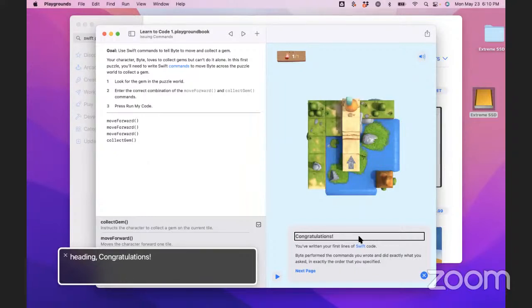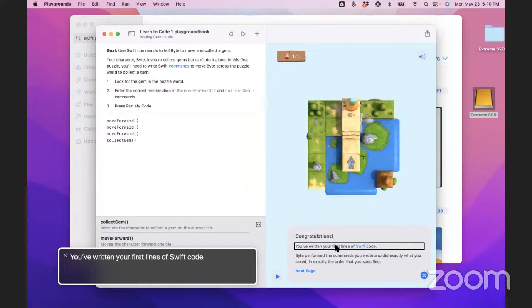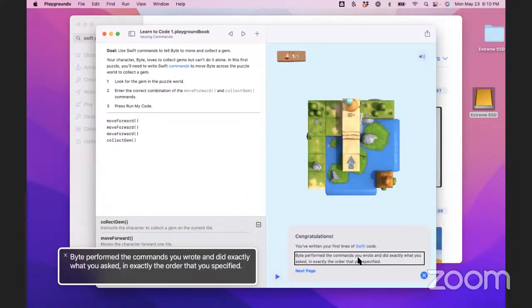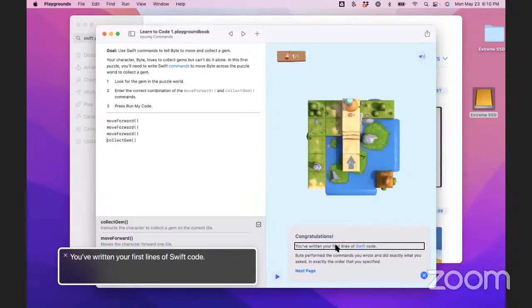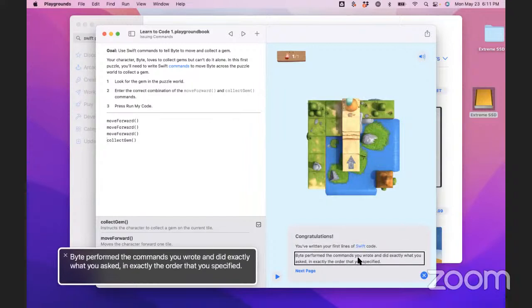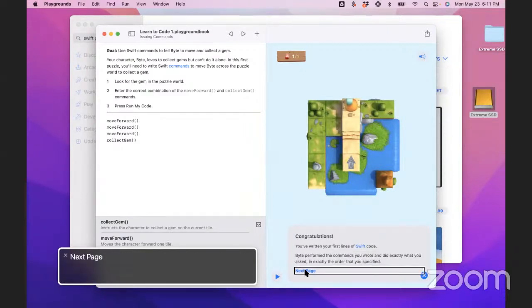So that's the first lesson. Byte performed the commands you wrote and did exactly what you asked in exactly the order that you specified. You've written your first lines of Swift code. Okay, keep going. Next page. Dismiss message button. Okay, let's go to next page.